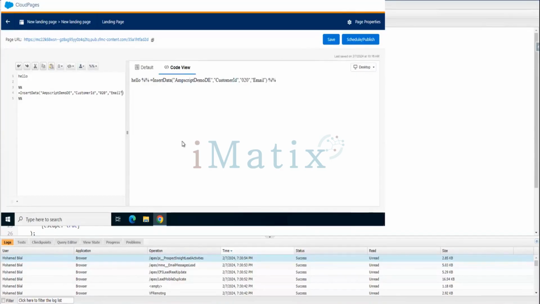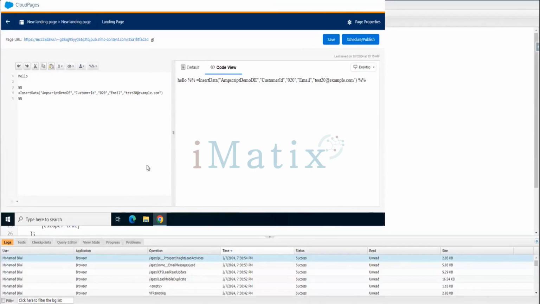Here you may select input. The reason it's not working is that I skipped the demo customer ID. You can give the customer ID any other way, I think 2020. Anyway, save.